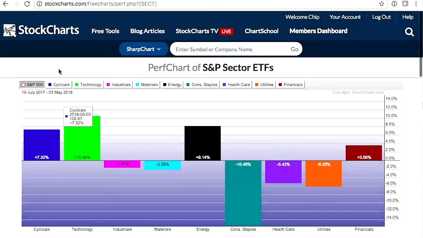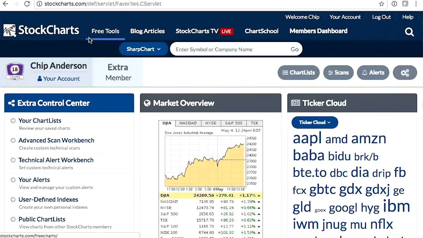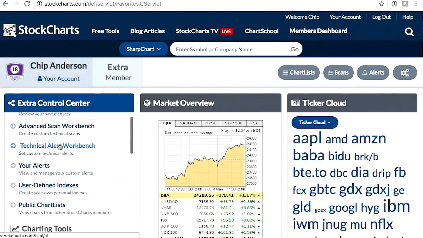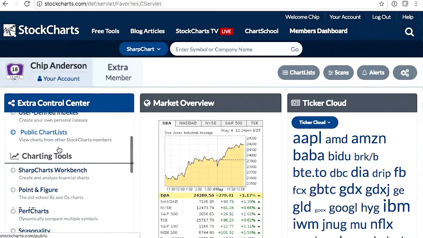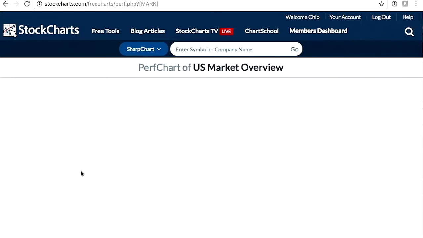Here is a PerfChart, the S&P Sector ETF PerfChart. Again, you can get to that from the free tools page. You can also get to it if you're a member logged in, over here under the Extra Control Center. The first thing you do is you click on PerfCharts.